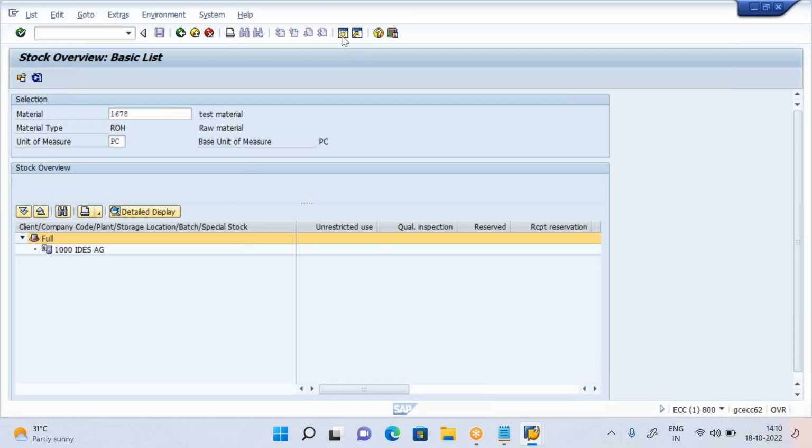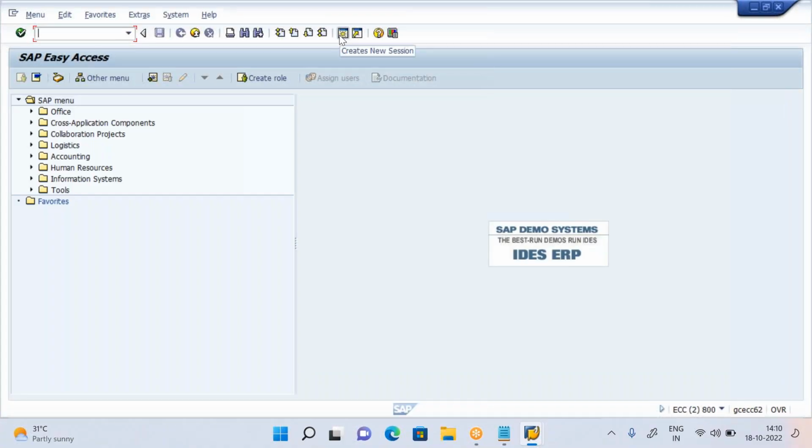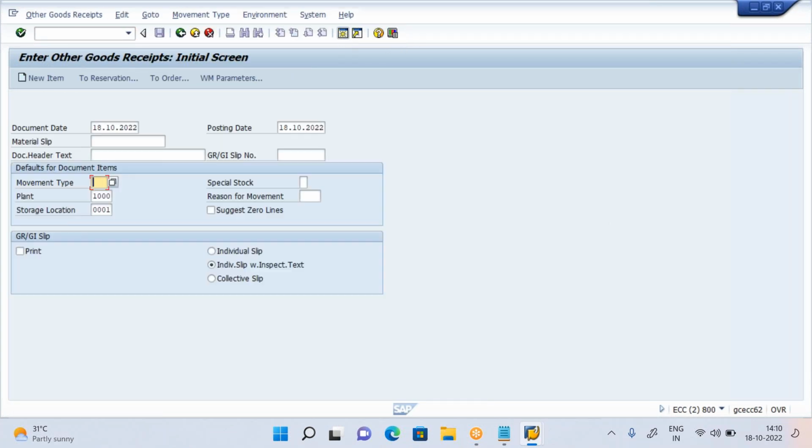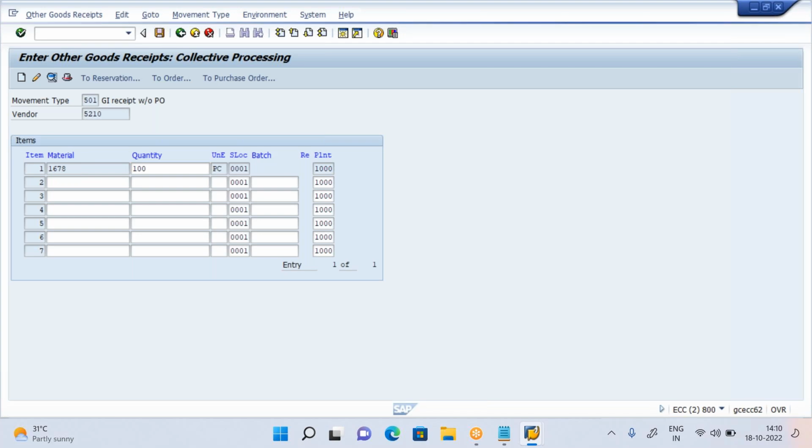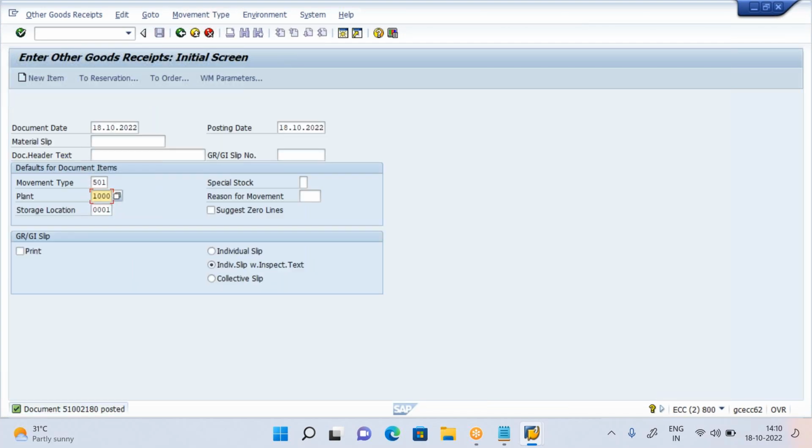If I want to make the stock available, either you can create a PO to the vendor, or simply go to MB1C. When the stock is in an emergency, you will directly call the vendor with 501 movement type, plant and store location. I need to enter the material code here and the quantity. So 100 quantity, from which vendor are we receiving? Let us say we receive from any one vendor. You need to enter the vendor code and simply click on save here. Once you click on save, the stock automatically gets posted.